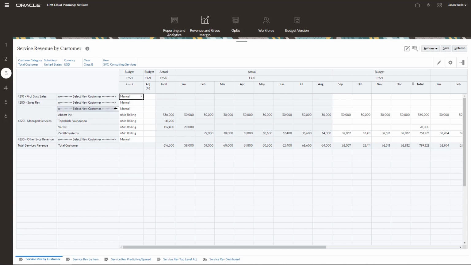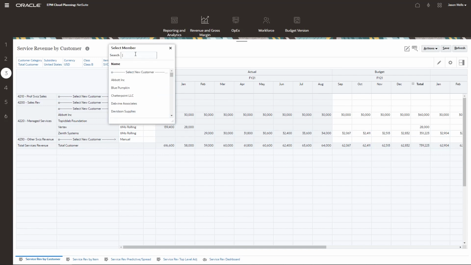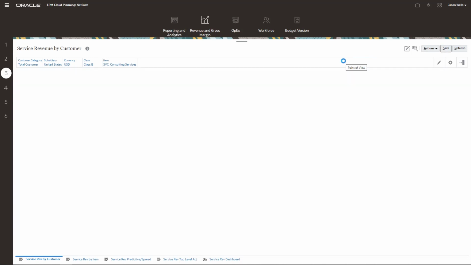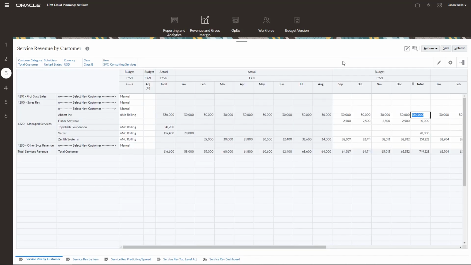I'll select New Customer and then search for Fisher Software. I'll enter $10,000 for this customer and then click Save. Let's go back to our budget version dashboard.